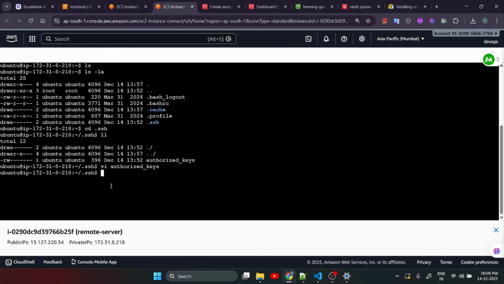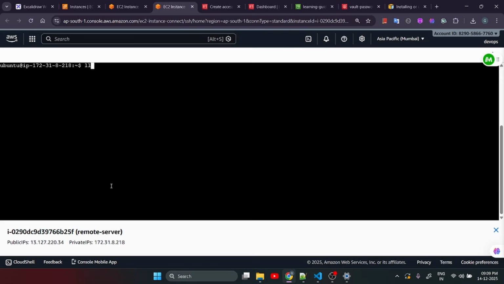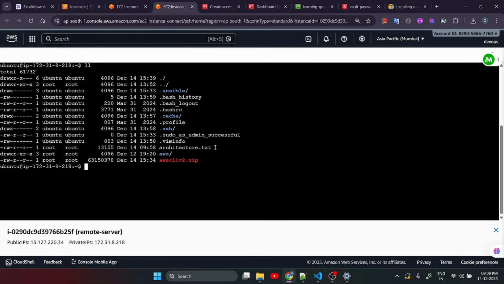Now let's go to our remote server. And let us check at this particular destination, that is /home/ubuntu. You can see the architecture.txt file has been downloaded, right? You also have got this AWS zip file where you have installed AWS, so you can also check whether AWS was installed for you, AWS CLI I mean. So you can see that it was also installed.